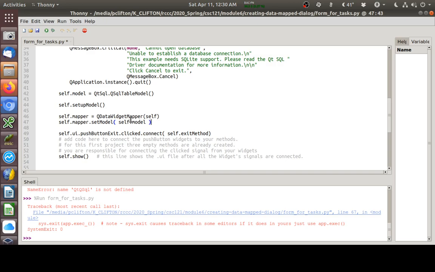Okay. So if you look right here, here's where we created a QSqlTableModel. And we gave it this name. Here's where we called everything to actually set it up. Okay. And here's where we're using it.